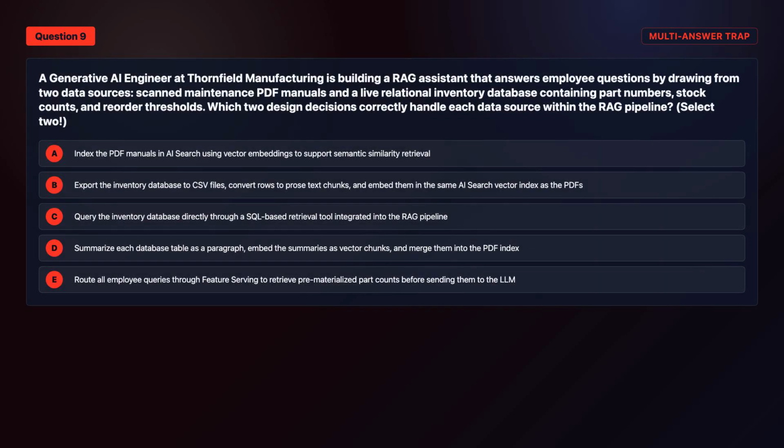Let us keep moving. Question 9. Anchor on the exact workload. A generative AI engineer at Thornfield Manufacturing is building a RAG assistant that answers employee questions by drawing from two data sources: scanned maintenance PDF manuals and a live relational inventory database containing part numbers, stock counts, and reorder thresholds. Which two design decisions correctly handle each data source within the RAG pipeline? Select 2. Review the answer choices on screen.